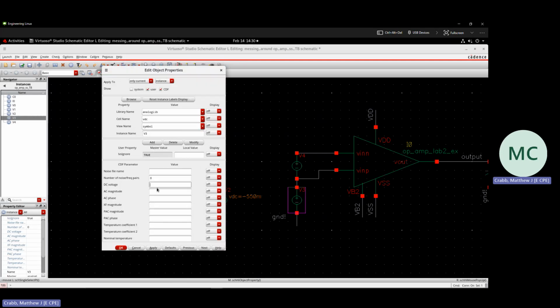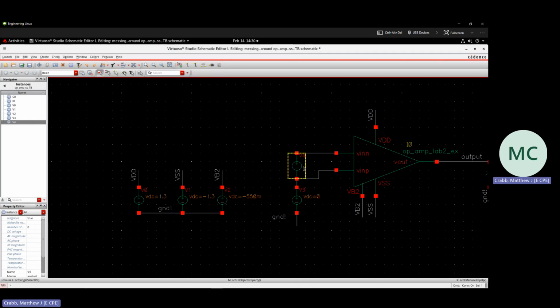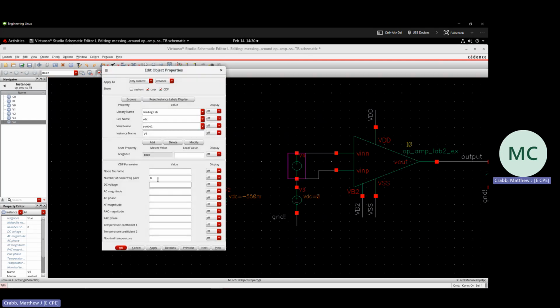So for my common mode, I think in our specifications, we said that we're going to have 0 volts. So I'm going to set this to a DC voltage of 0. And then for my top one, I don't want to use a DC input. Instead, I want to use an AC input because we're looking at small signal.